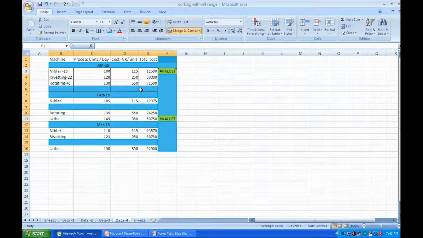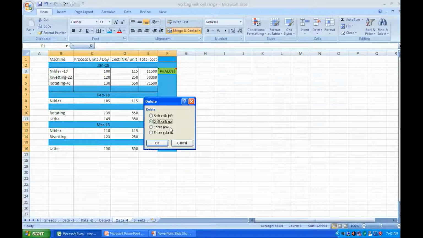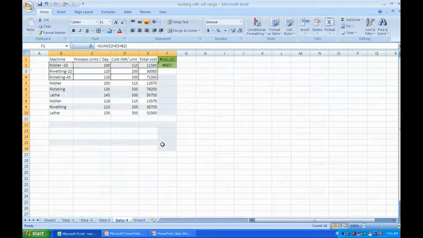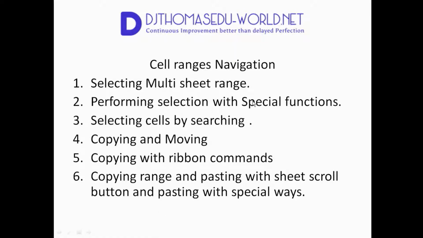Now furthermore, if I need to delete those empty cells, just press Ctrl and delete, or right click and delete. It will pop up a delete window asking, shall we shift the cells up? OK. Now all empty cells are deleted and the values are shifted above. This is how the second option of selection with a specific function is performed.